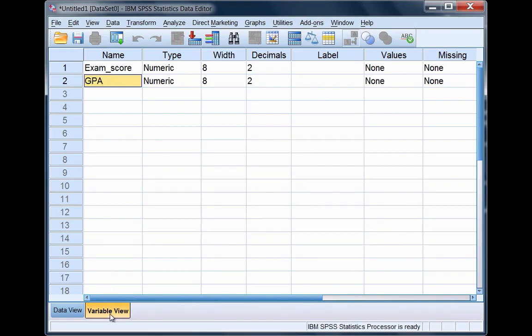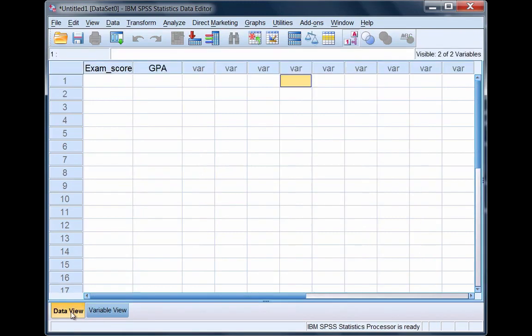So really, I'm done with the Variable View window. So now let's enter our data. And to do that, we want to go to the Data View tab. So click on the Data View tab. And now when you do that, you should see, instead of VAR, for the first 2 columns, now we have our variable names that we just created a moment ago in the Variable View window. So we have the name exam score, and then the variable name GPA in our first 2 columns, respectively.